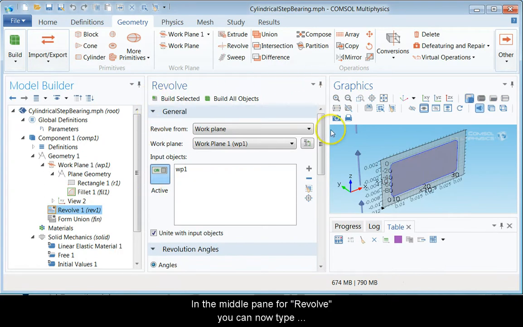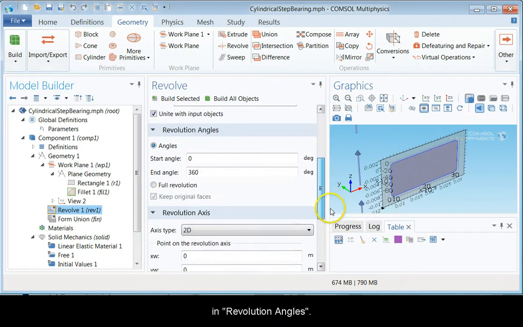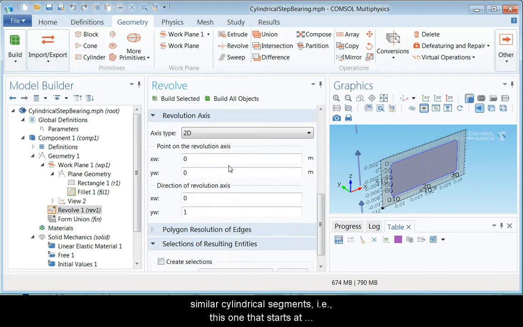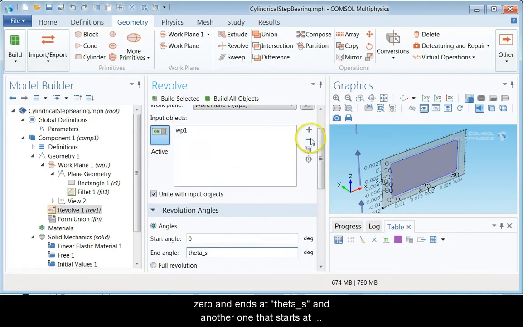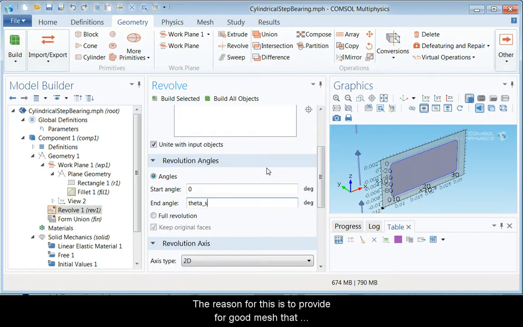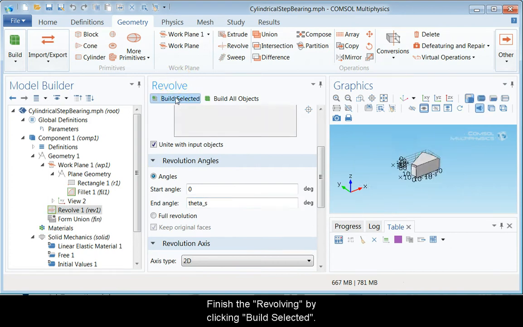In the middle pane for Revolve, you can now type in Revolution Angles. Leave the start angle as 0 and type in θs in the end angle field. We will actually create two similar cylindrical segments, that is, this one that starts at 0 and ends at θs, and another one that starts at θs and ends at θp. The reason for this is to provide for a good mesh that considers the step in the bearing geometry in an adequate manner. Finish the revolving by clicking Build Selected.